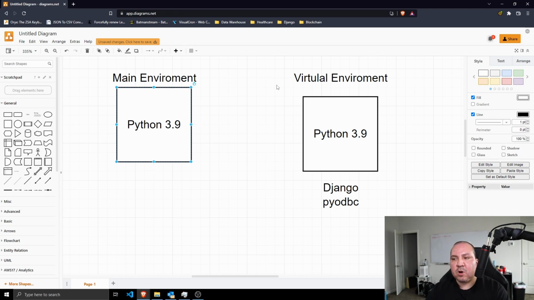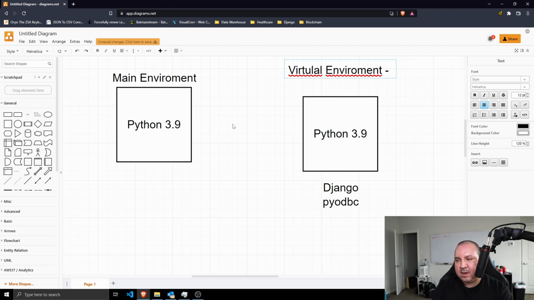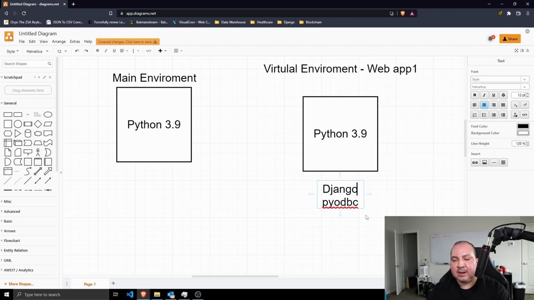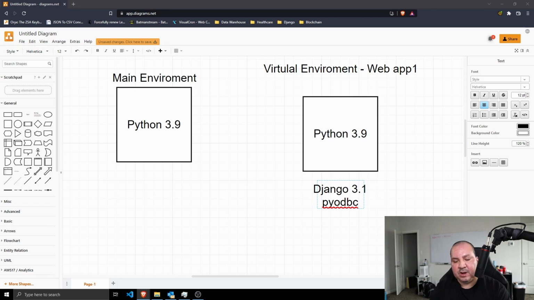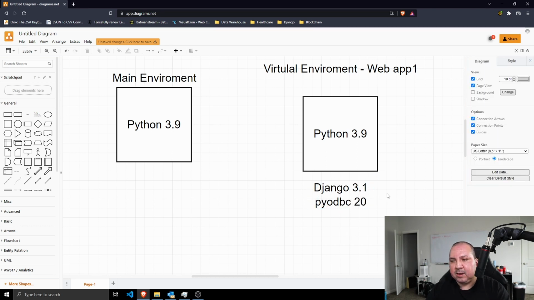Now going forward, as you work on different projects, let's say this environment here, because it's a web app, you got Django and whatever other projects. This is your virtual environment for, let's say, web app 1. Let's say the package you install here is Django 3.1. I don't know what version of PYODBC is out there, but let's pick a version, say release 20 on this one. You test it out, you build your app on this, everything works fine.